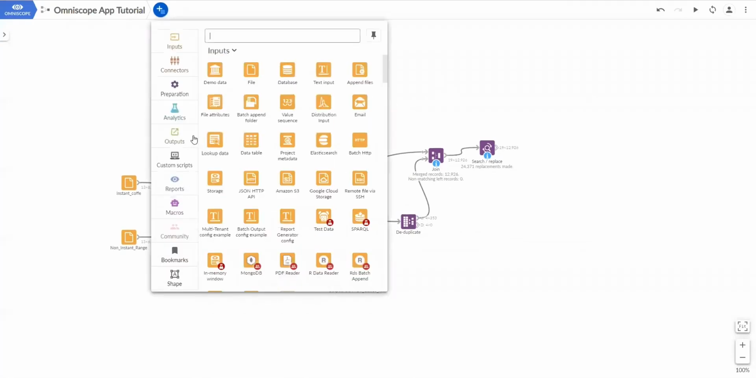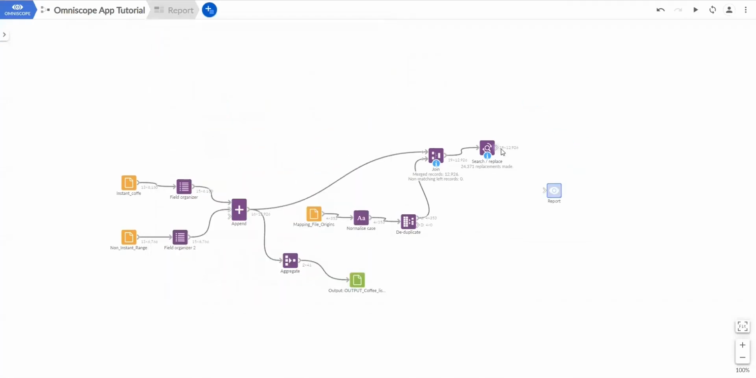And then finally, drag out a report block to do a visual exploration of the data.